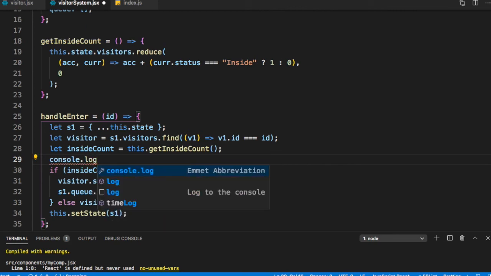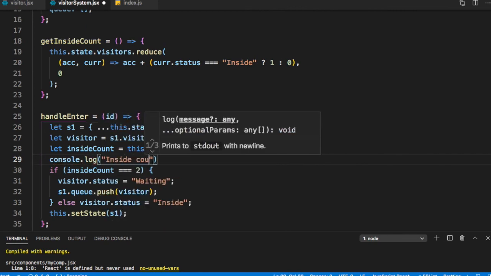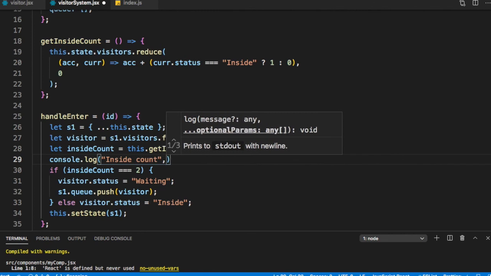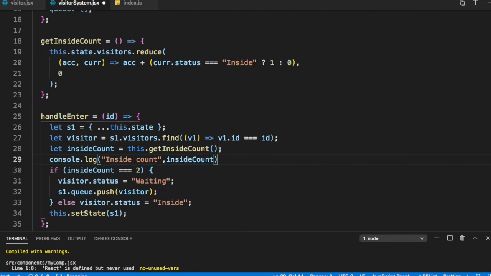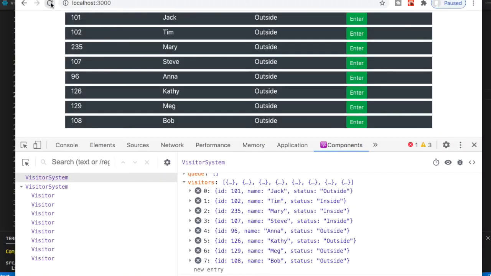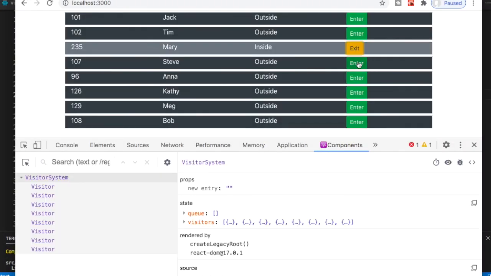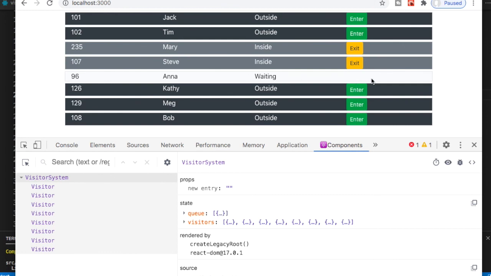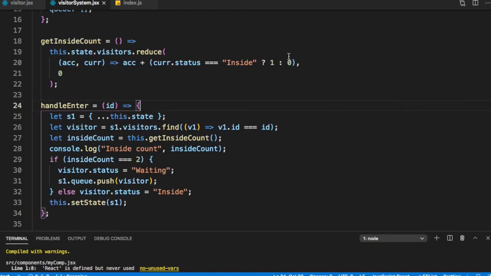Console.log inside count, comma inside count. Let me see if this is the issue. Let's test it again. Enter, enter, and this guy has gone into a queue. So just putting them in brackets meant that that value was not getting returned. So that was the error.